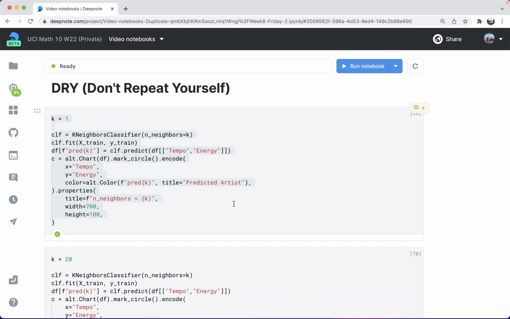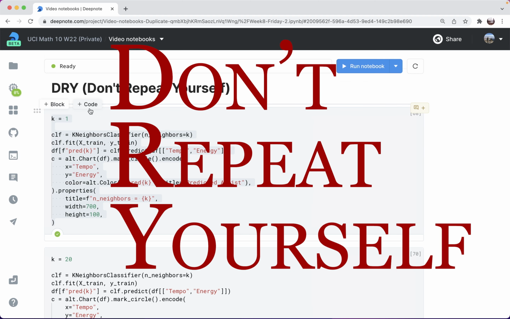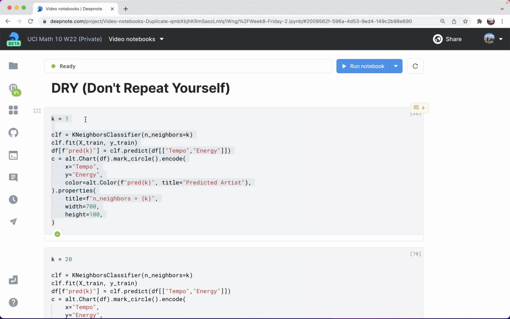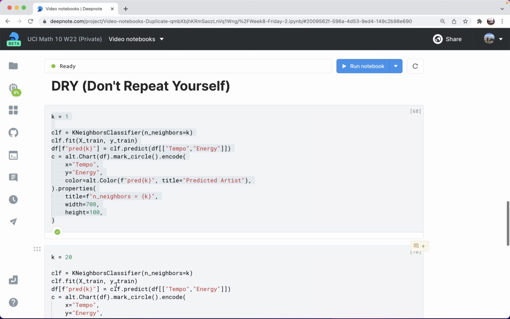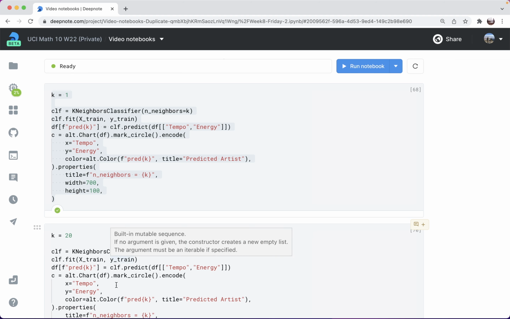that I even have listed on the course level learning outcomes for Math 10. I haven't really emphasized it as much this quarter as I should have. That principle is called DRY, don't repeat yourself. What that means is if you find yourself, for example, copy pasting the same block of code multiple times, that probably means you're not following good style.